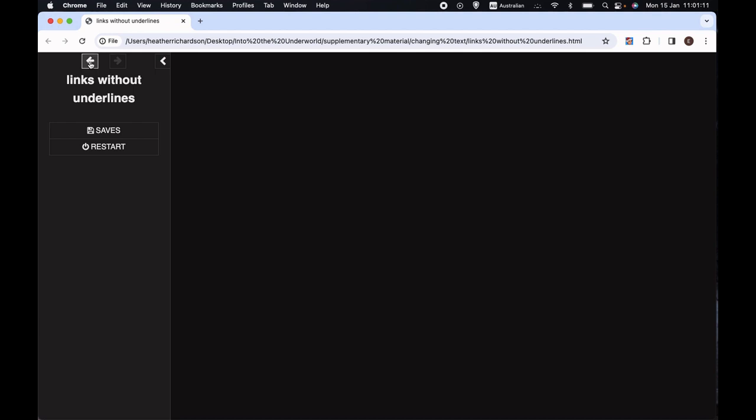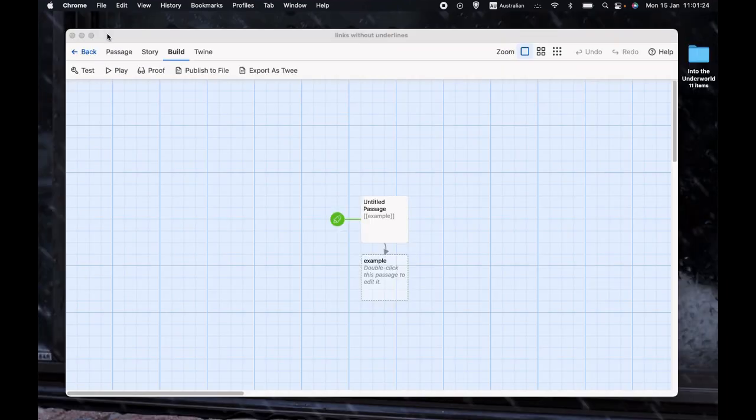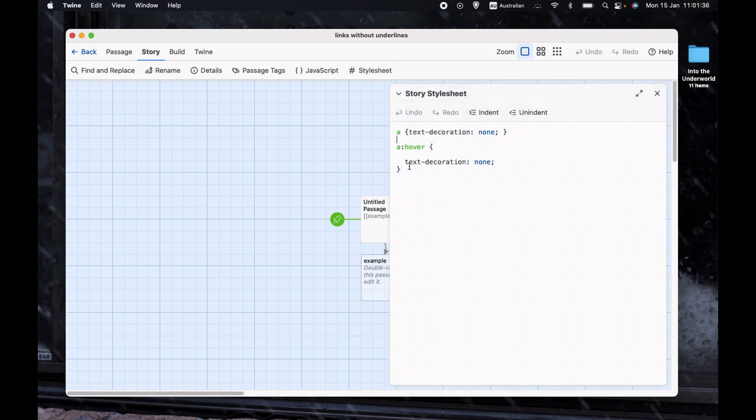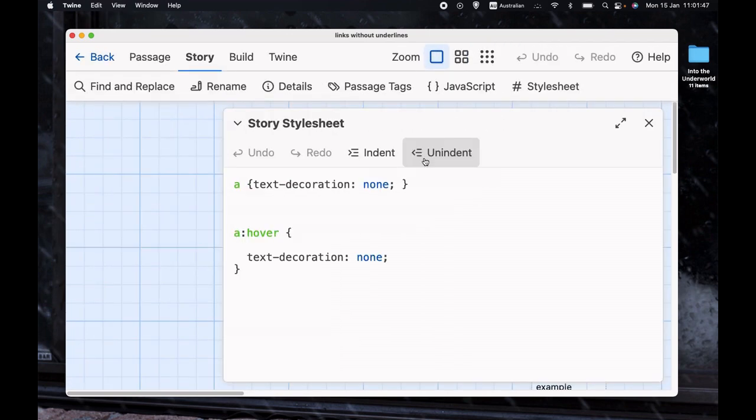But you may not want that because you may want it to sort of look less like a standard web page, I suppose. And I've done an example of that here. And I will now show you the code that does that. Now the code that does that is not in the passages, it is in the style sheet. And there's two things you have to do for it to work completely. And I'll just zoom in so we can read them more easily.